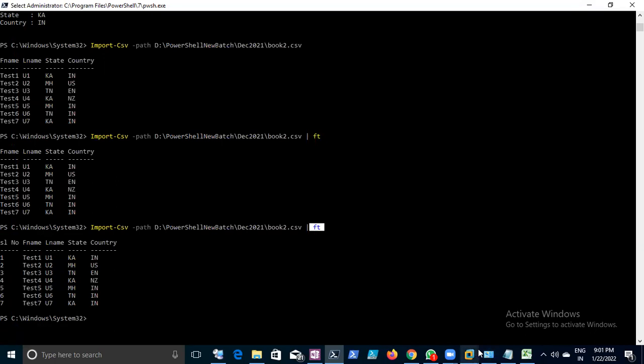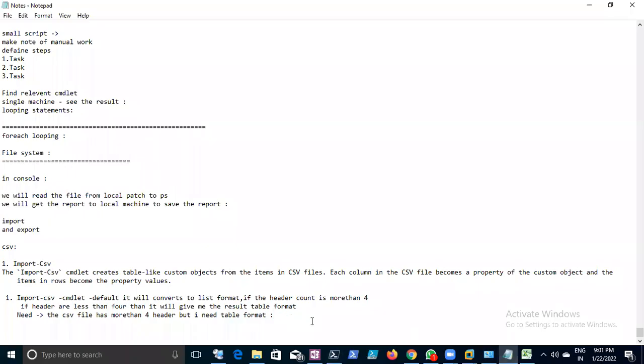Understood? In this scenario, we can use it with the pipeline, okay, with the pipeline, which is the Format-Table commandlet.